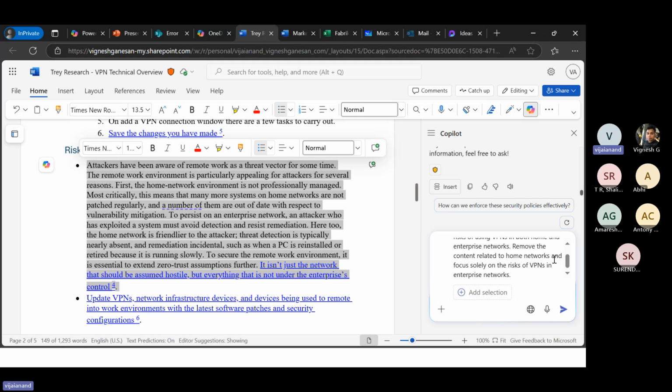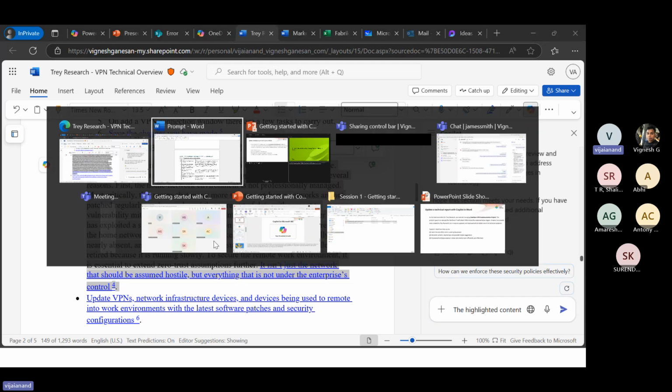And as I mentioned, for other things like a PowerPoint or an Excel sheet, you can always ask for suggestions. You can ask, is there anything missing in this particular document that you would recommend adding? Copilot will provide you the suggestions, and if you want to add them, you can just add those things. Okay, I'll go back to the presentation.